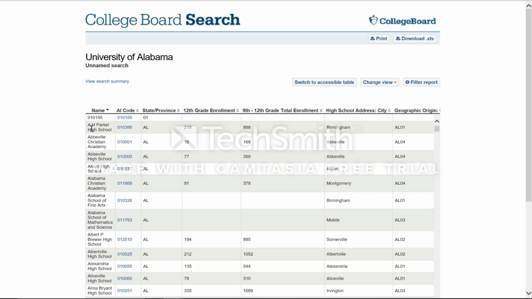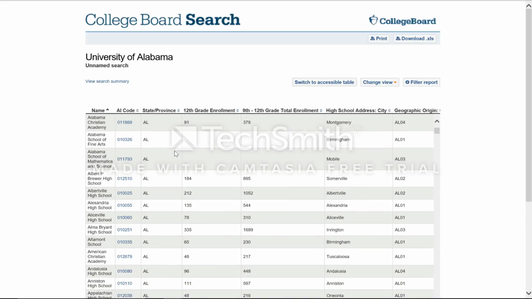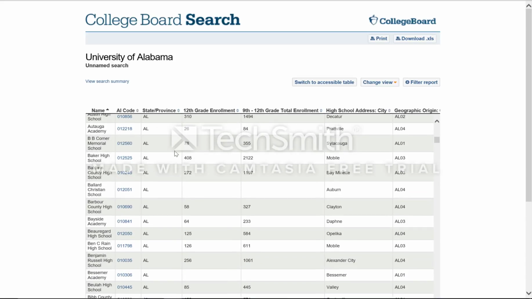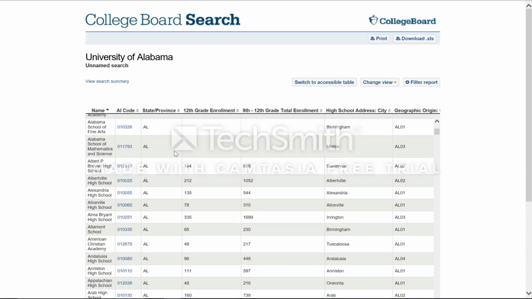A.H. Parker High School is the first one written on there, and you'll see the address city is Birmingham. At the 12th grade enrollment, they have 218 seniors. For 9th to 12th grade, they've got 898 students. And it goes all the way down. So you can search that way to give yourself an idea of what you're working with.